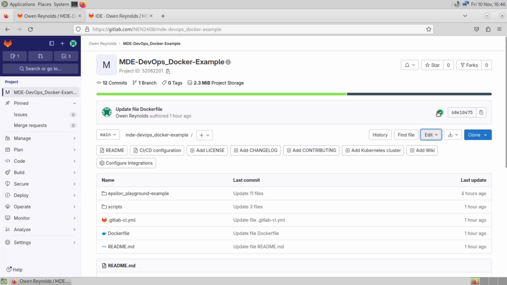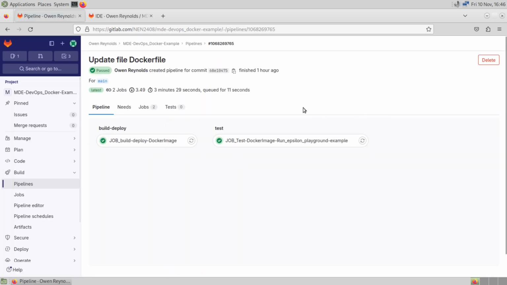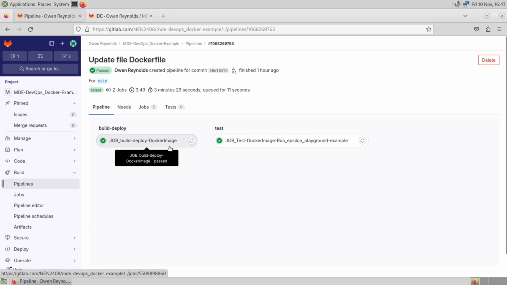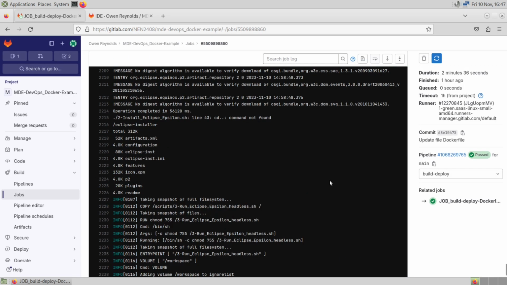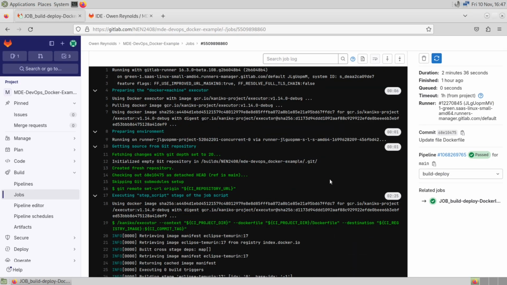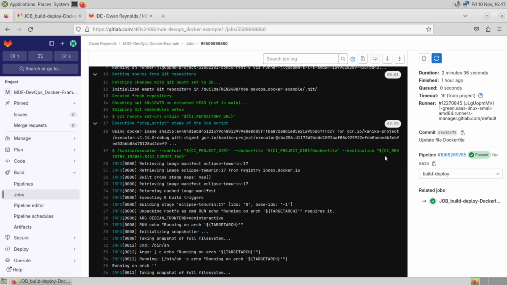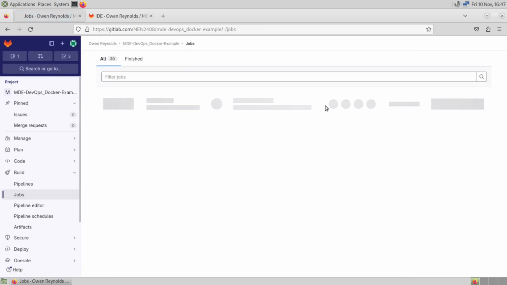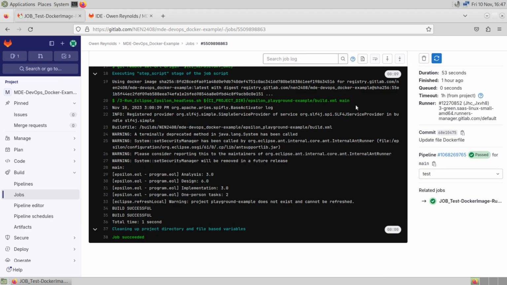Upon committing to the repository, the CI pipeline executes as we would expect. We can inspect the console output generated as a result of our installation script's execution. This is one way in which we can try to debug any errors with the installer. Checking our test job, we can be confident that this container can successfully execute an Epsilon program, as we can see console output from the EOL program that's been executed, and it is reporting successful.